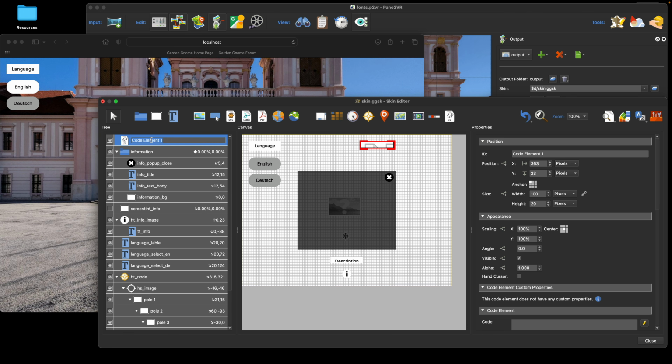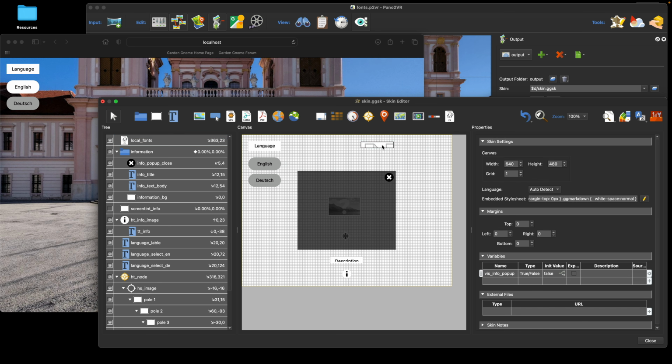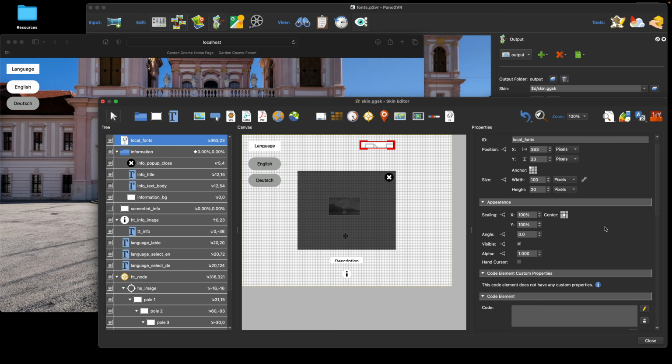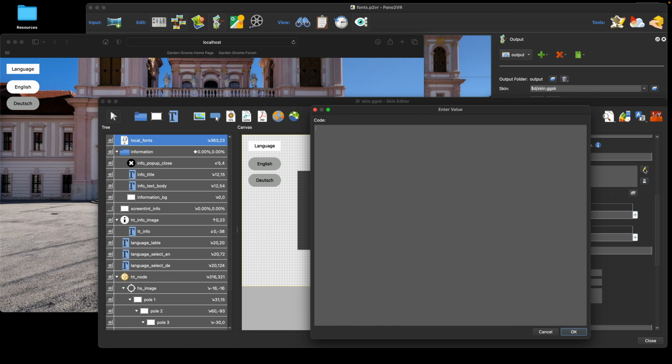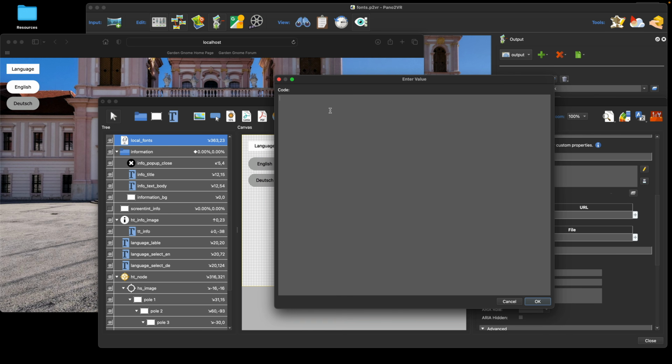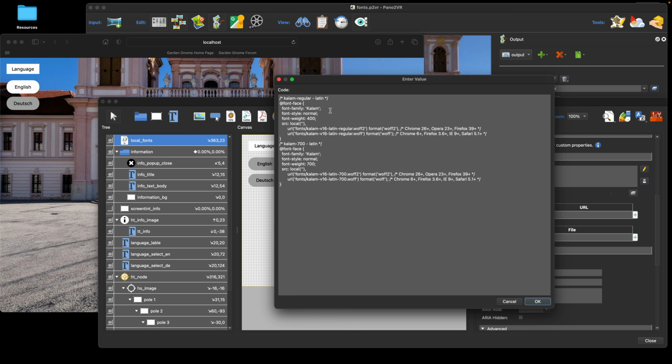I'm just going to double click and give it an ID. Let's just call it local underscore fonts. You can obviously call it whatever you need to, but that's what I'm going to call it. Getting into the nuts and bolts of this then, you can see this is where this code is going to go. So I'm just going to open up the text editor and we're going to paste it in. Boom, there it is.